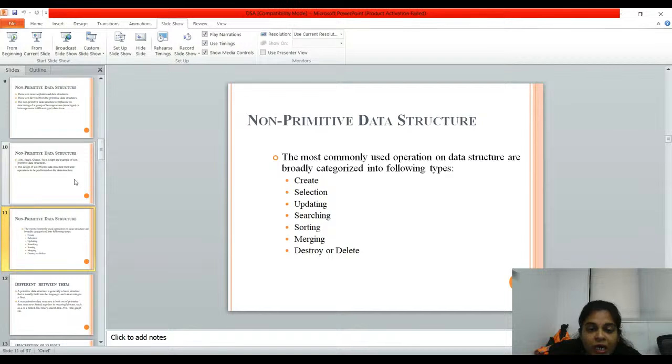selection operation. Then we can update the data, we can search that data, meaning whatever database we have, we can search for a particular field. Like if I want an employee whose salary is greater than 50,000, so I can apply such kinds of searches, such kinds of filtration on data. Then we can also do sorting on that data, we can also perform merging of the data, we can destroy data, we can delete data. Okay, so like this, different operations we can perform on non-primitive data structures.